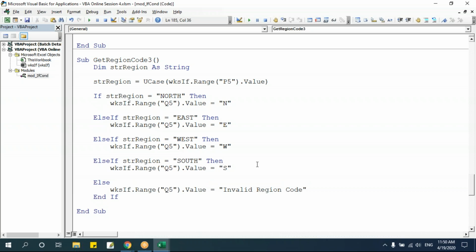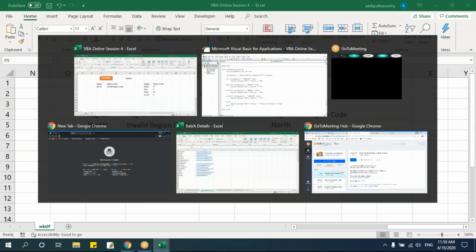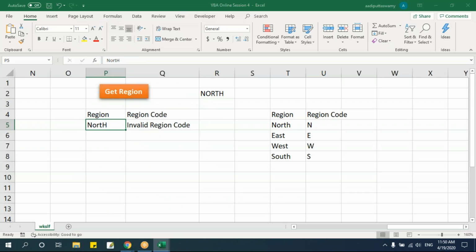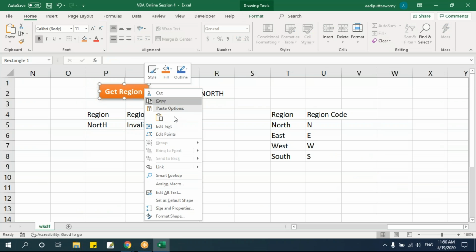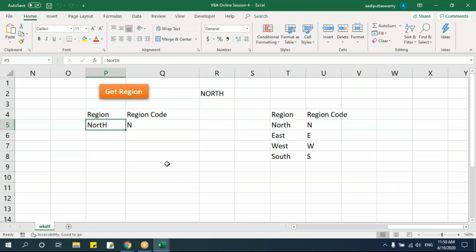See, what will happen in this case? UCase will convert this value into uppercase no matter whichever way you are specifying the value in this p5. While checking the condition, I'm checking the value in caps like this. Now let's go and run this program. I think this is a different program. I'll just copy this, assign macro. See, you give in any format. Run this. Yes.